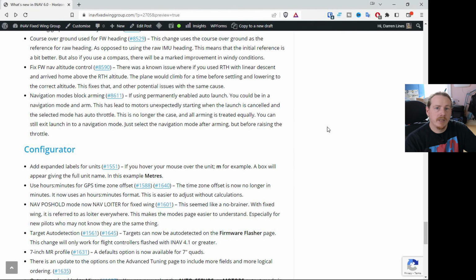Right, course over ground is being used now for the fixed wing heading. And this makes a lot more sense because, again, it doesn't matter about the wind. And what this means is we can now actually use compass on fixed wings in INAV with no problem. There'll be no negative effects from the wind blowing the plane sideways because we're using course over ground for the directionality. Yeah, if you want to run a compass in INAV now, go for it. It's not going to be a negative, whereas before it used to be.